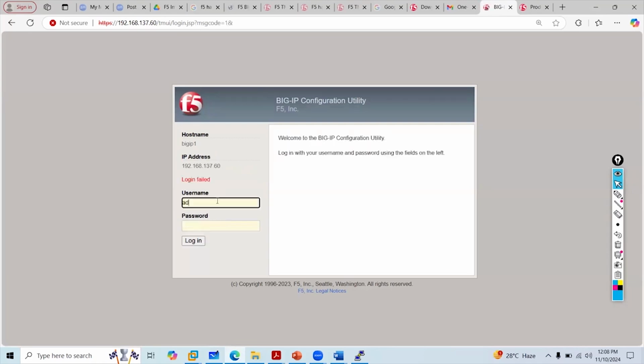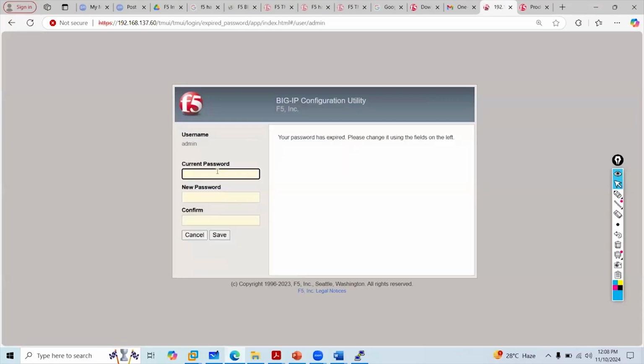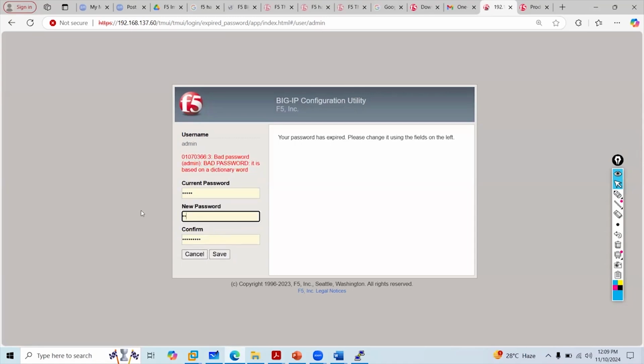It will ask again, admin, because sometimes it does not take dictionary words. That is what it is showing. Let's see what we can do. See, it is saying that it is too simplified. So I will use something else with it.